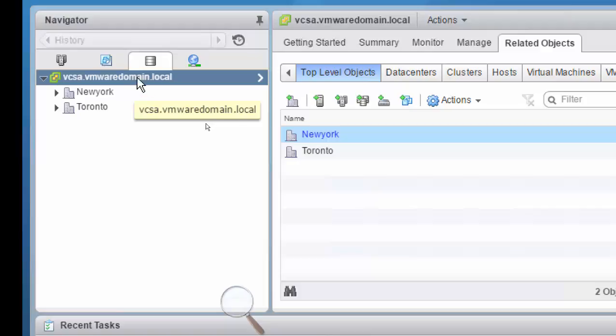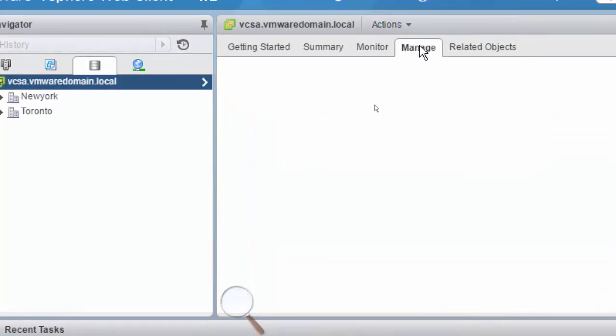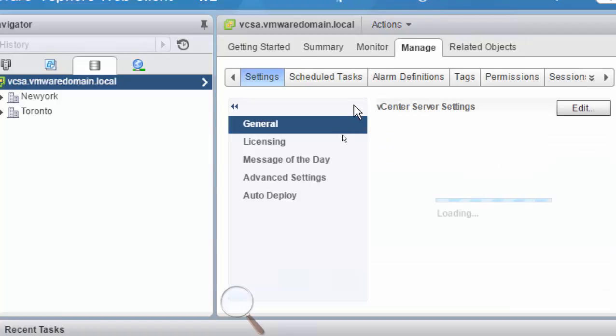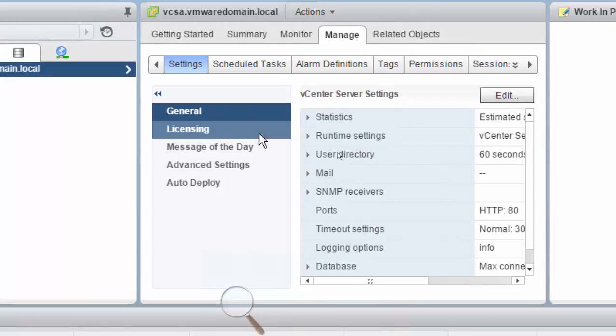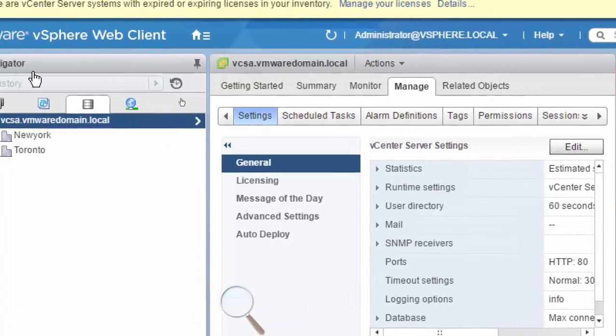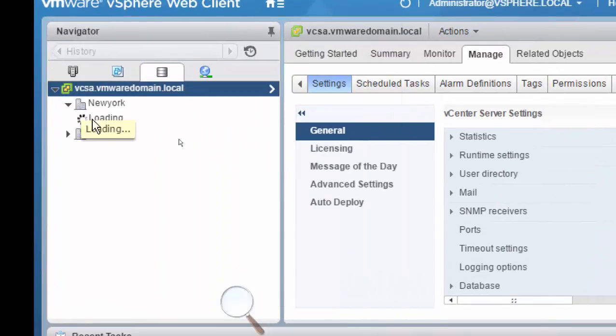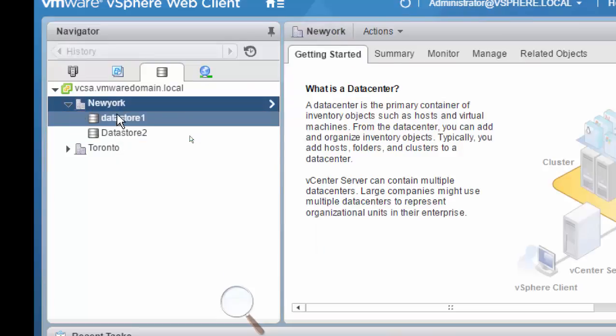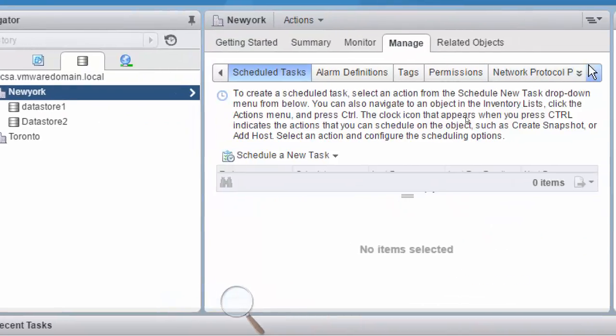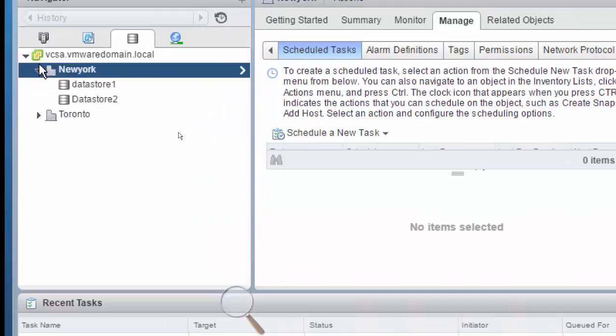So F5 it and just refresh the screen, and then we go for manage here. Well, it's better to do it together. Then manage and then go for vCenter settings here. Oh, that's just storage. Go for the virtual machine here, data store there. So go to New York level or Toronto, just click that. Data center. Now go to manage. First on the data center, New York.